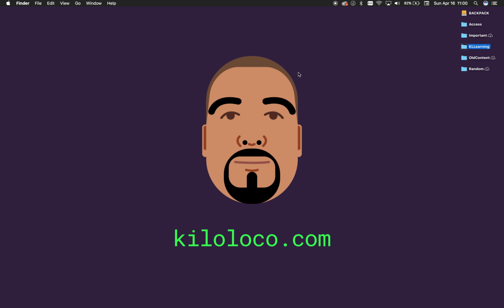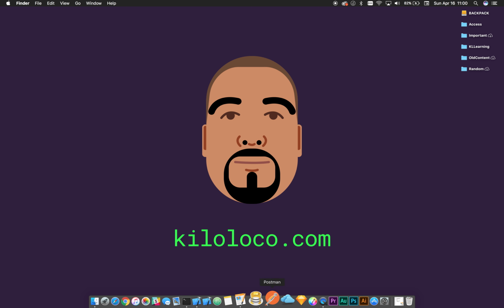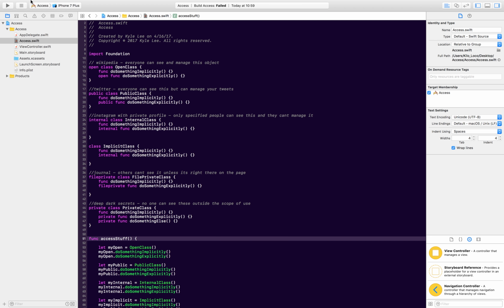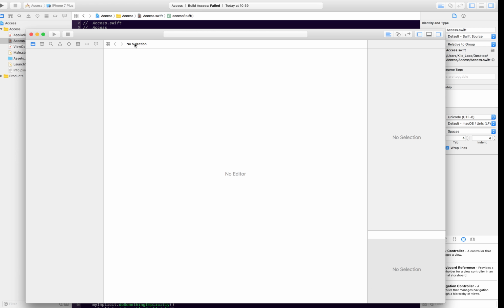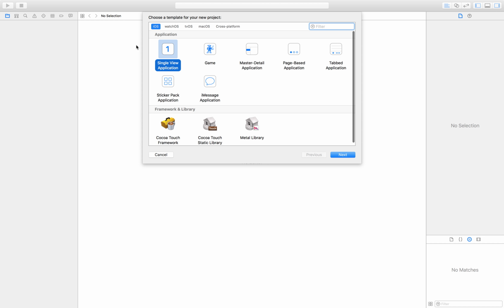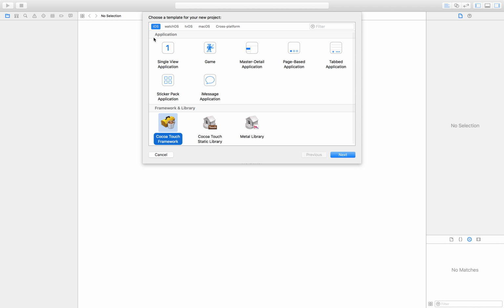So let's go back over here and do a new project. And this one, we're going to make a framework. So go to Cocoa Touch Framework. Make sure it's iOS because we're working in iOS. If you're trying to do this example on tvOS, watchOS, macOS, whatever, then it has to be that. But we're working with iOS, so make sure it's iOS Cocoa Touch Framework.